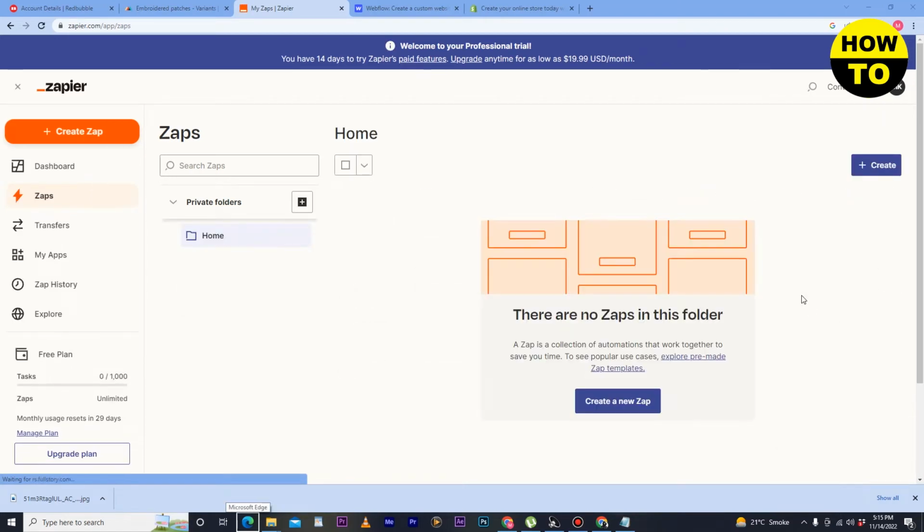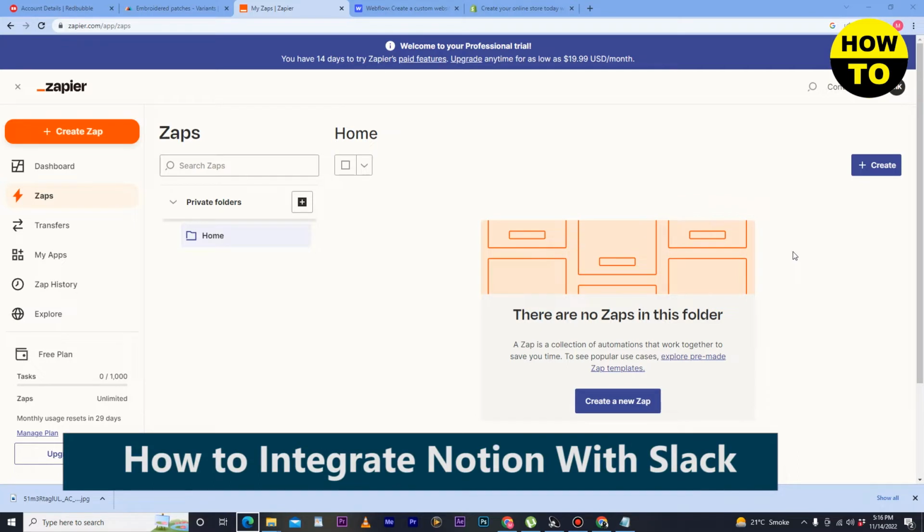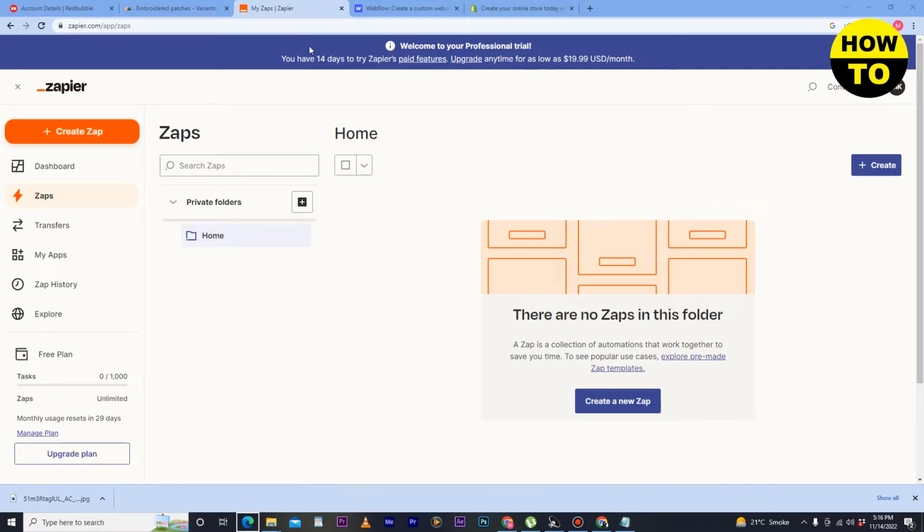So in this video I'm going to show you how to integrate Notion with Slack. Simply, in order to do this, you have to open the Notion and Slack websites in the same tab and simply log into your accounts on Notion and Slack.